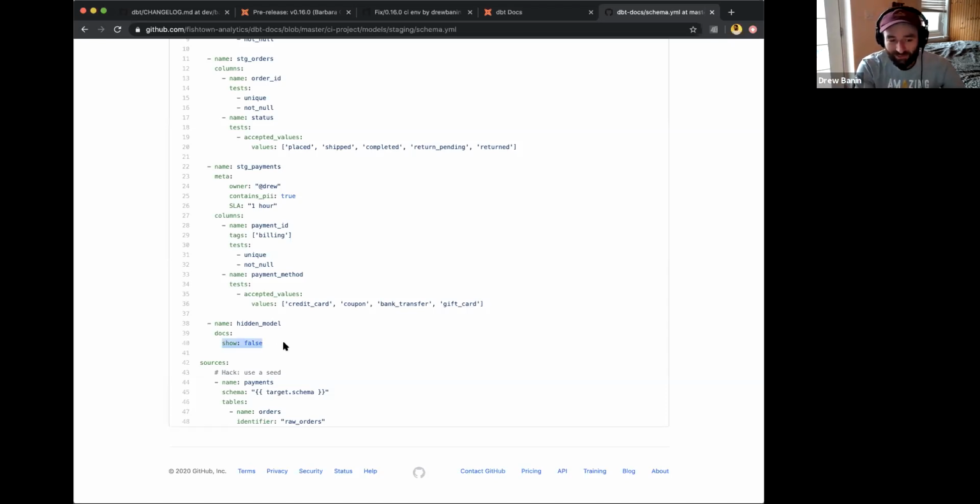Yeah, so you probably want to configure these things not necessarily always at the model level, but maybe at a group or tag level. And I want to leverage the hierarchical configs from dbt_project.yml.